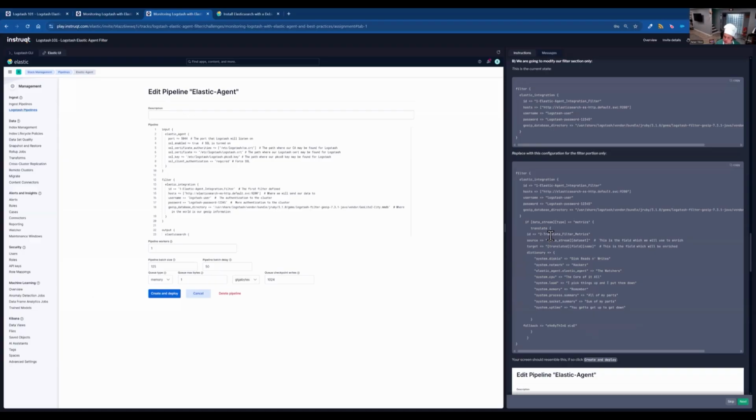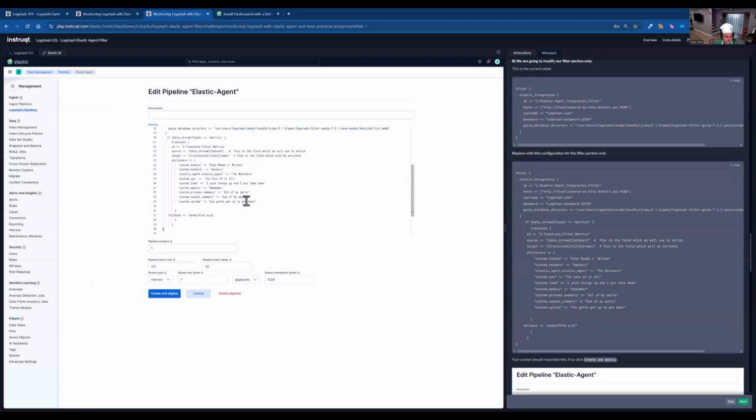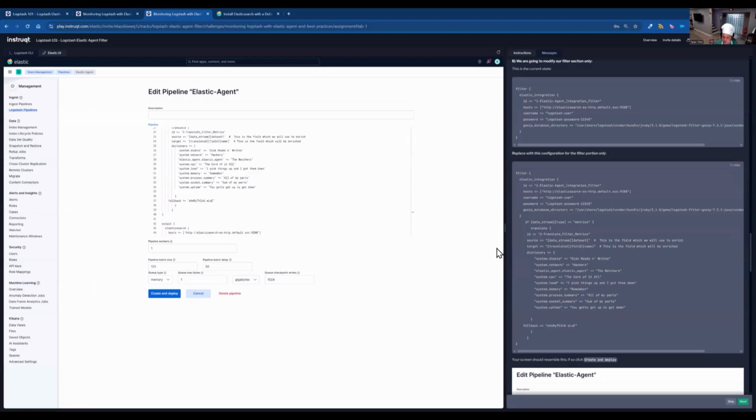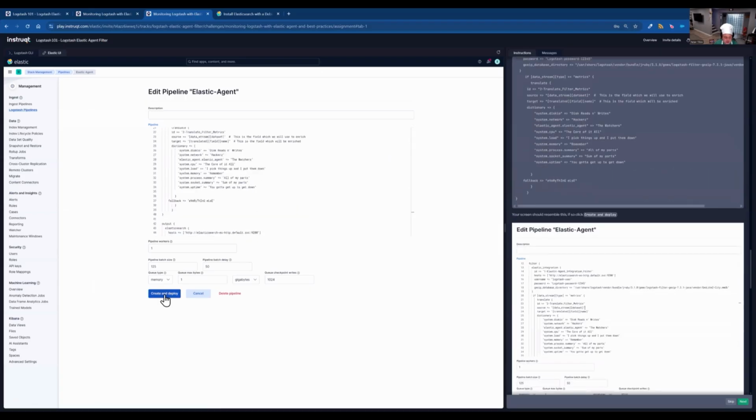And it's going to do a lookup for the source field data stream dataset, and then it's going to write the field translated field name. If the data stream dataset is system disk IO, it's going to write this into that translated field name field. If it's not one of these, it's going to be everything else. So simply click copy. From here, select your entire filter section, which should be lines 12 through 20, and paste. That will replace everything that's within there. And then we're going to create and deploy.